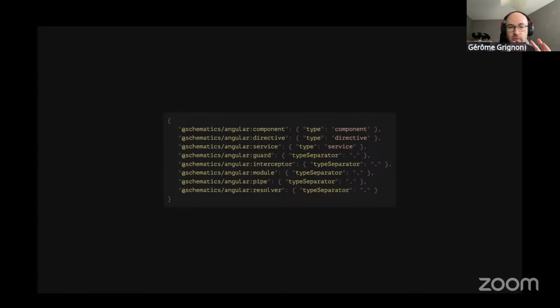So it's called type component, type directive, type service, but that's really an arbitrary value. So you can use type whatever you want, and you will have a whatever you want .ts. So that's really what you want to choose here. Obviously, you will use its default value.